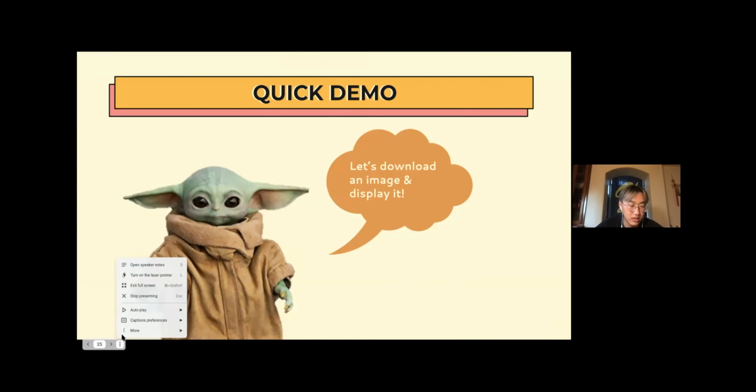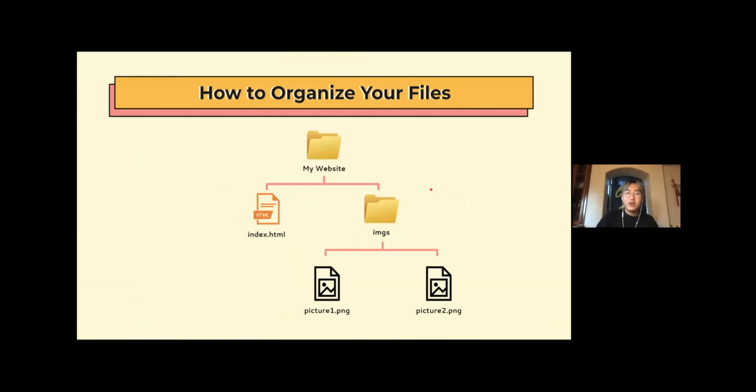Sorry, give me a second. All right, looks good. As I discussed just now, you're going to have a new way of organizing your files. We're going to have this my website folder where you'll put your HTML file and an images folder right next to it so that we can be more organized and access these images more easily.